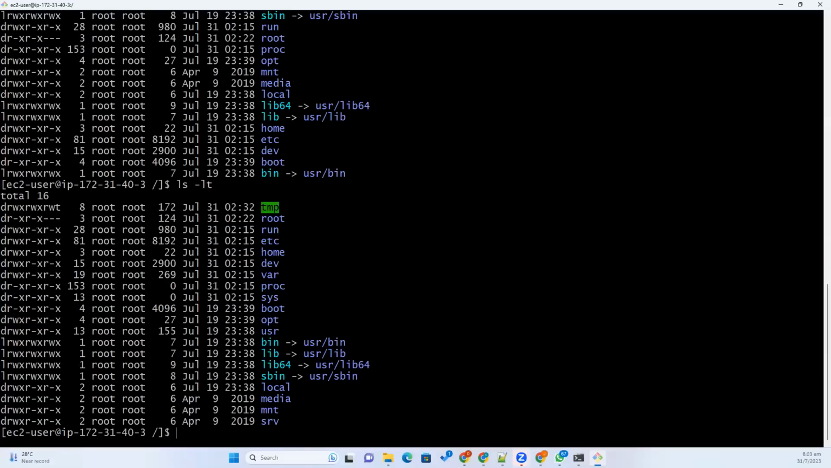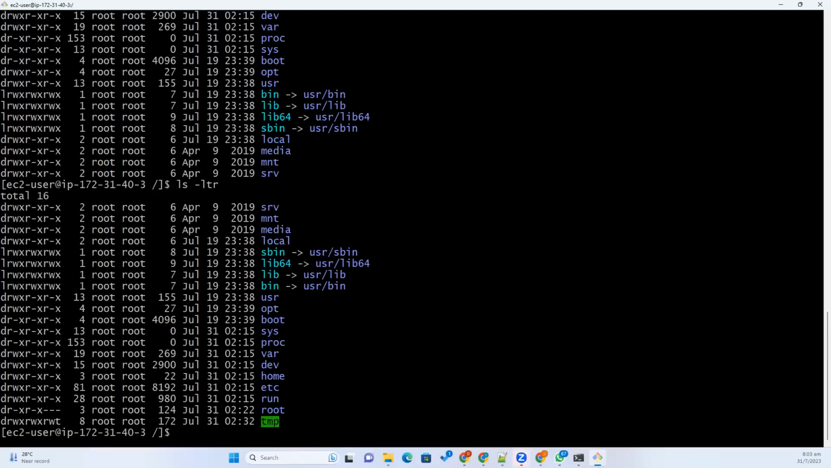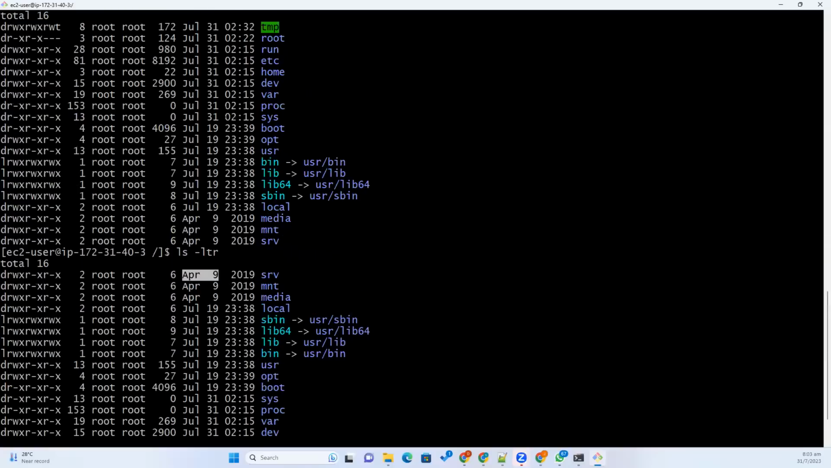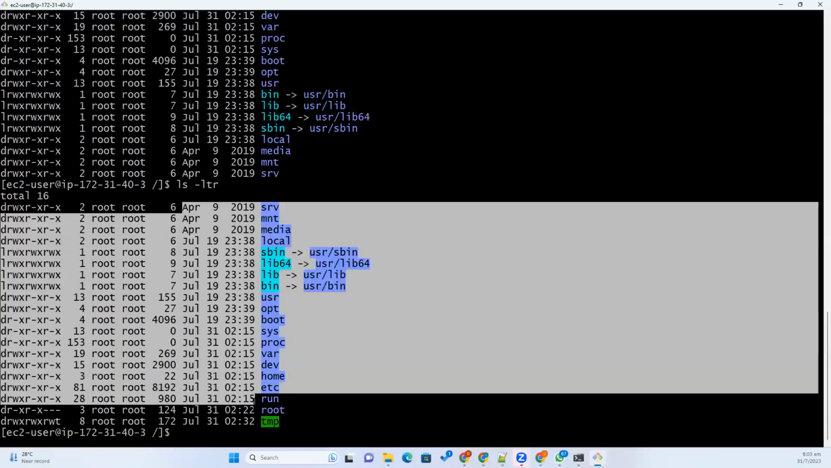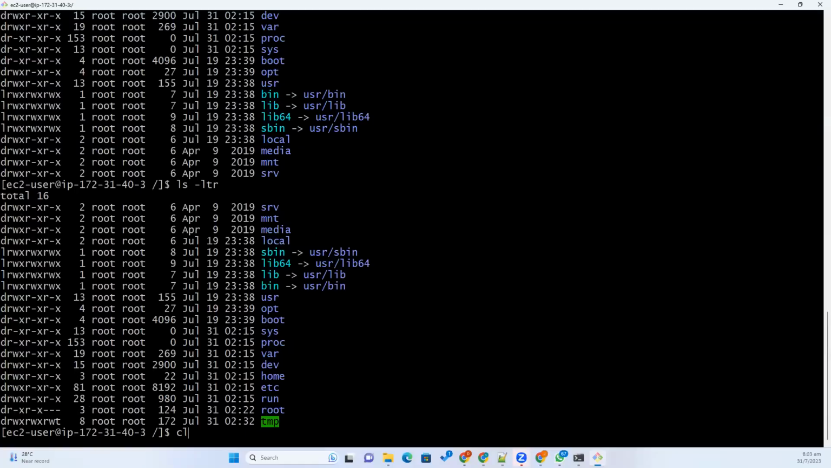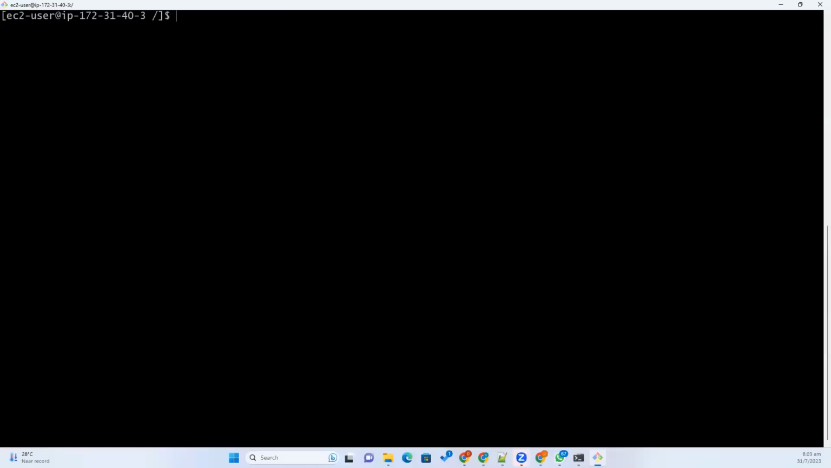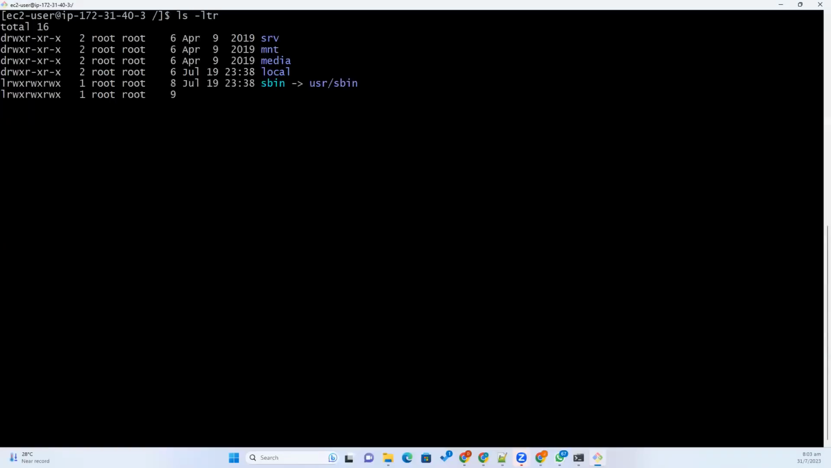Now if you give ls -ltr, it is reverse from ascending order. Okay, it is from the old date to the latest date. So earlier it is latest to oldest. If you give R, it is old date to the latest date. Okay. So this is how you list the files and folders, ls -ltr.